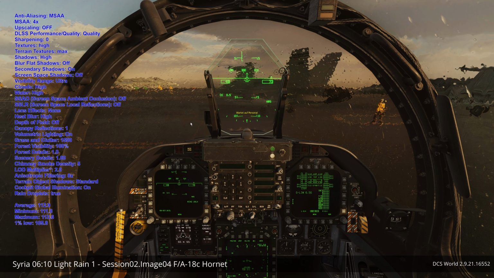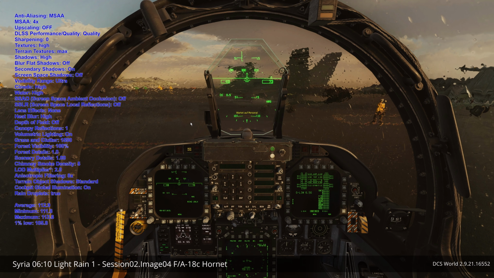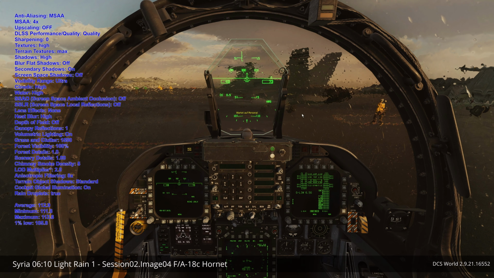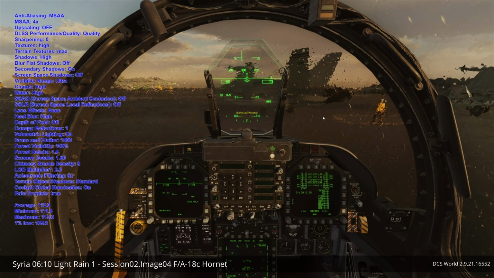Next one, SSLR is off, now on. Going back off. Here you have a difference. If you watch outside, you will see a difference. I'm turning it on again. You see that the aircraft is making a kind of mirroring effect. You see it on the wet floor. Turning it off again. And on again. Here also, you see it very well. Then off to default.